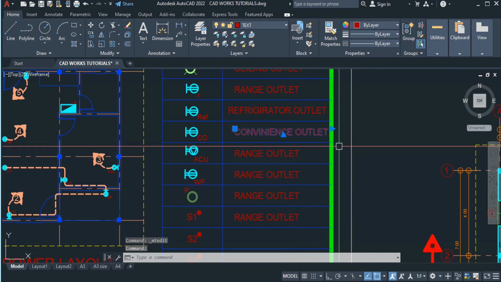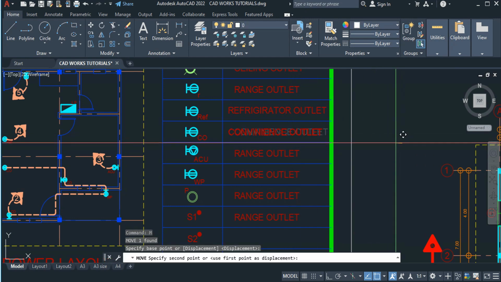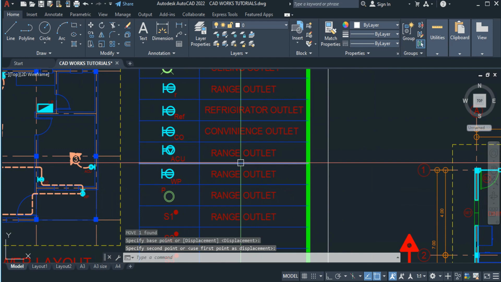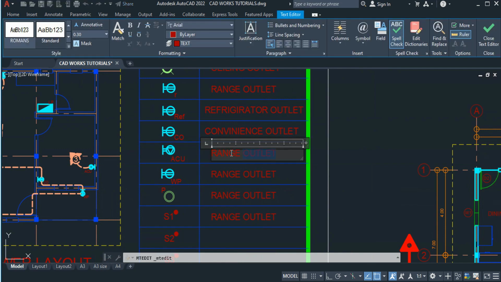Commonly, this convenience outlet is duplex. Okay, so minsan tatlo, so means karamihan duplex lang. Air condition unit. Now then waterproof outlet.